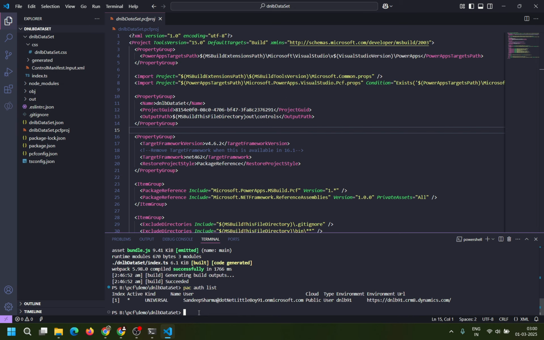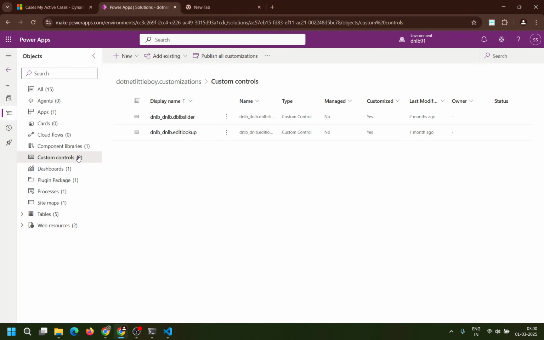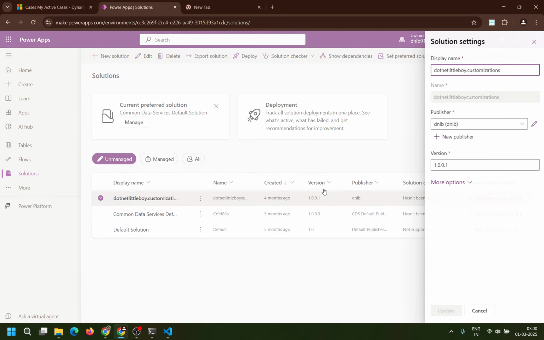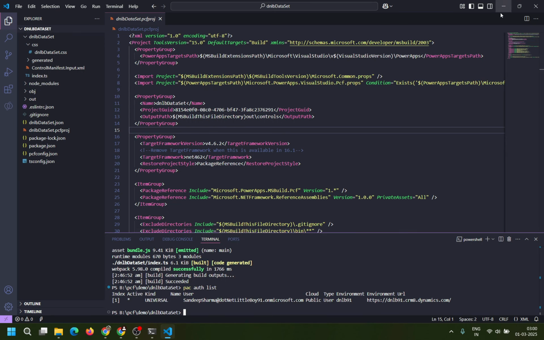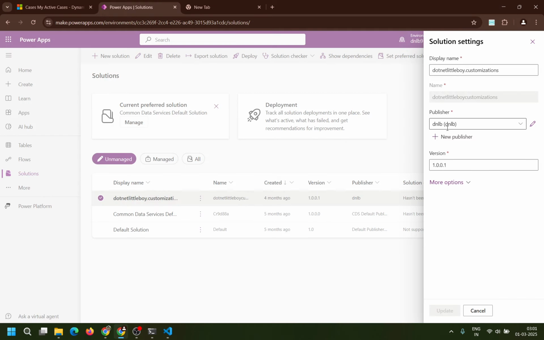Once I have connected to my particular Power Apps environment, I have to deploy it. To deploy the solution, I need to know my solution unique name. So I'll go back here. This is the solution unique name. To deploy, I will use this command: pac pcf push with the publisher-prefix and solution unique name, littlebitcustomization. This is my solution unique name, so I'm going to give this name here.